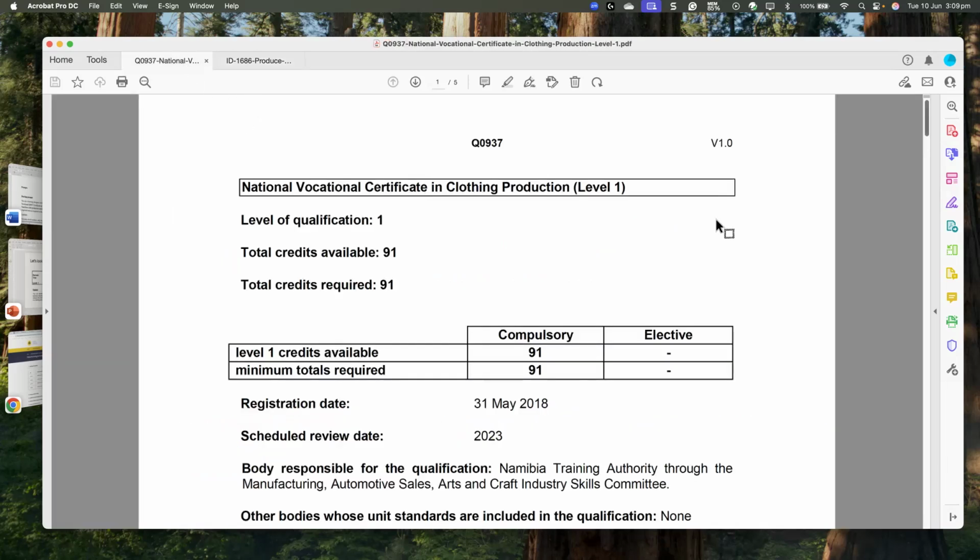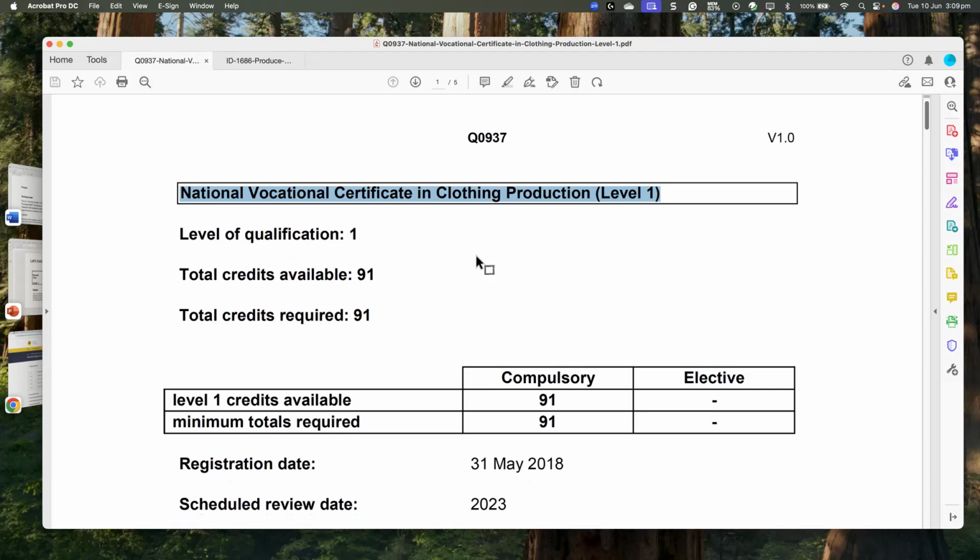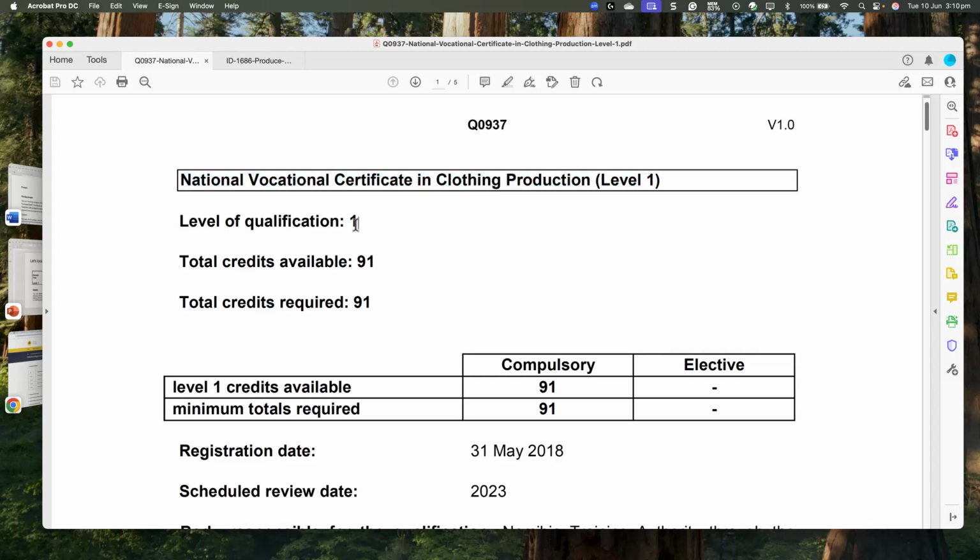So this is the descriptor for this qualification. You can see this is the qualification code, and this is the qualification title. It's important that we get this very correct in all our documentation so everybody knows what we're talking about. The level of the qualification is 1, and the total credits available is 910, which leads us to what we might call a volume of learning of 910 hours, when you remember that 1 credit is 1 hour.